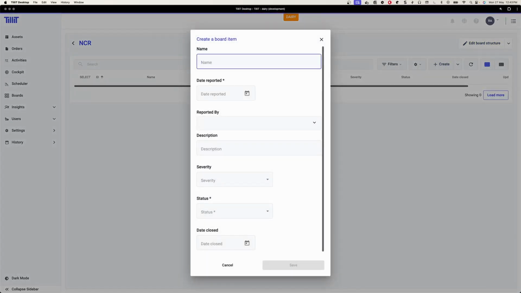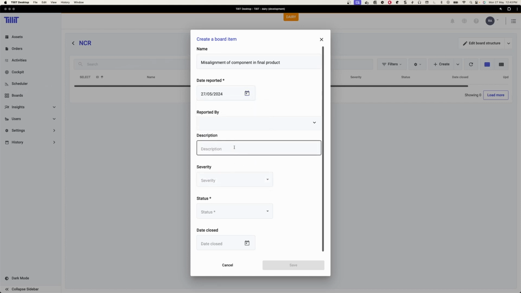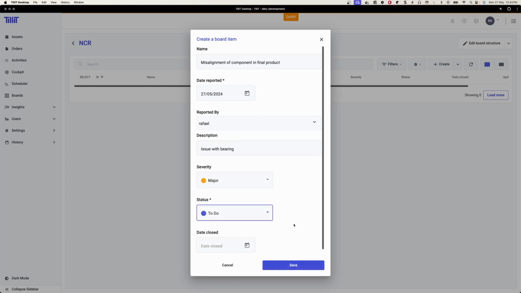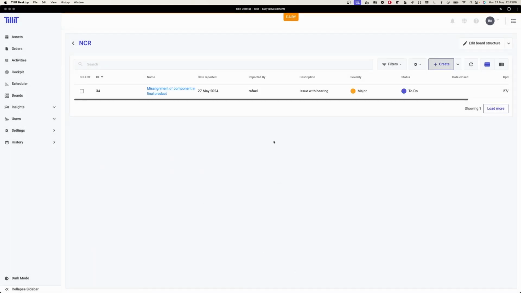For example, let's add a misalignment issue. So just type in the name, misalignment of component and final product, put in the date, reported by Raphael. Description, I'll just put issue with bearing. Severity major, status to do, and then save. And you can see the item being presented very neatly here.